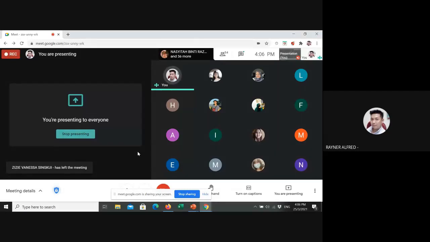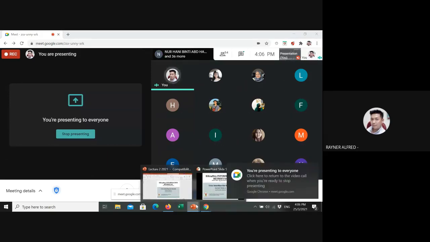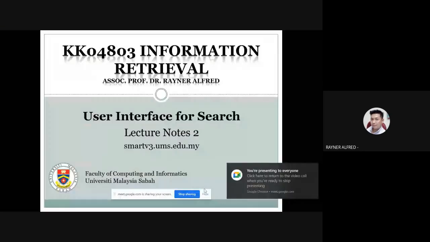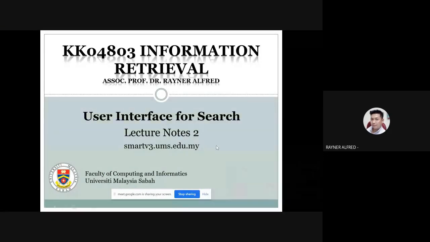Kita akan cover satu section lagi lah. So the section is entitled User Interface for Search. So this is a very dry lecture because dia tidak ada formula. So more on discussing about the process, how do we perform the searching, and then how do we display them, how do we visualize the output of the query.